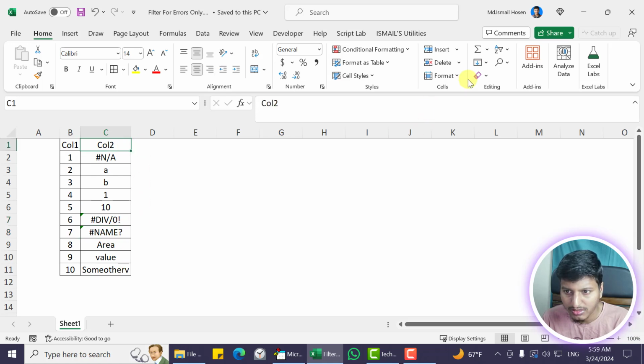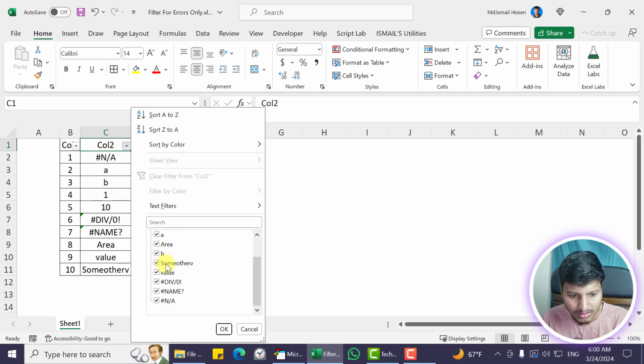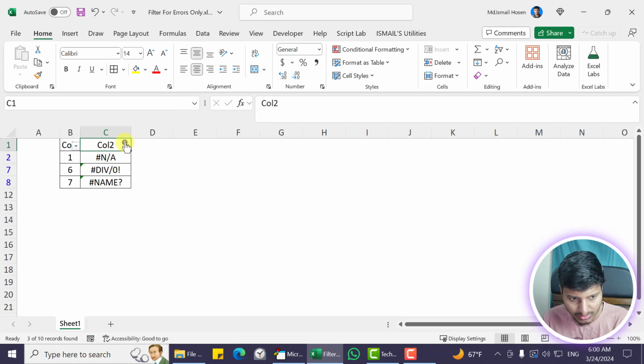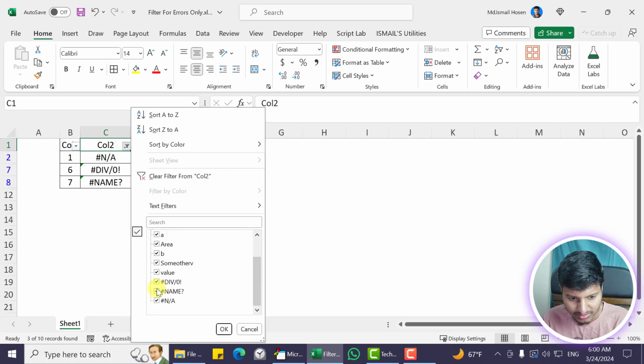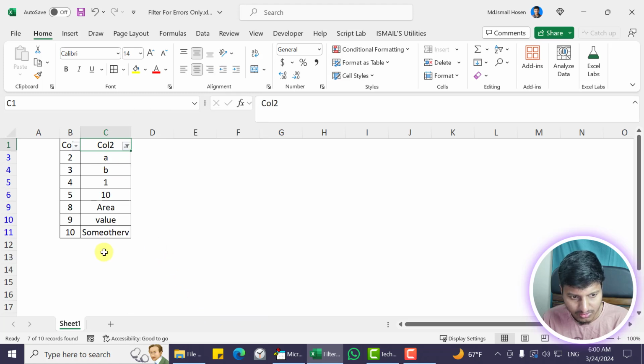If we do that, go to Home, and where is the filter? Filter, and I can just do this manually: the div and this string. So I can only see them. Sorry, I checked that. Instead I need to uncheck them. So that is gone, right?